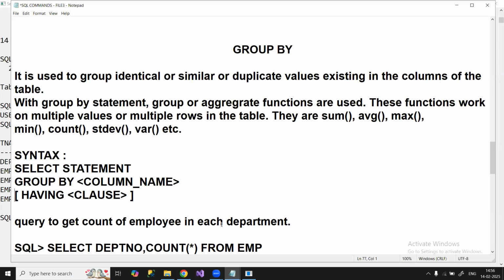Order by statement, we will not say order by command. Order by is a statement. Group by is a statement. And these are used with select. While displaying the records, the order by statement or group by statement is used with the select command. Select is a command or a query. Group by is used to group identical or similar or duplicate values existing in the columns of the table.